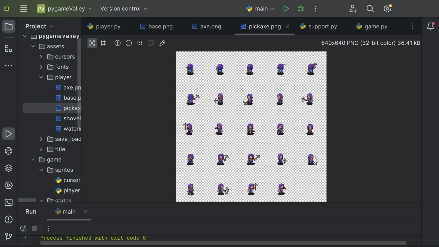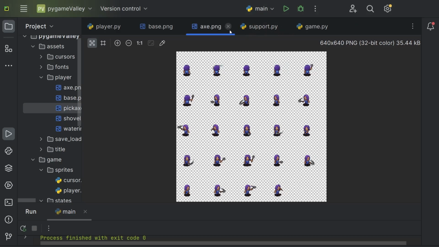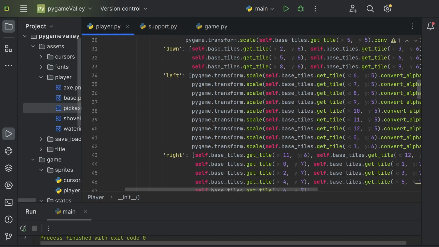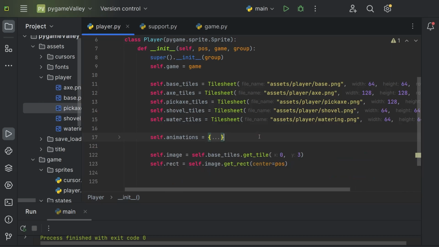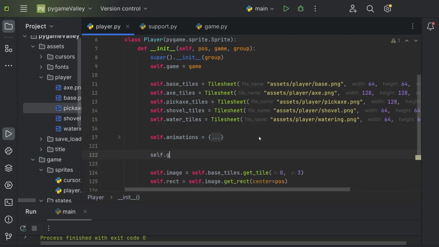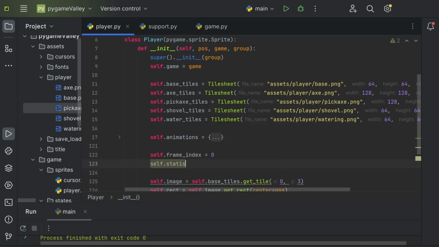So, moving on. Now we'll need a frame index and a status so we can access the right animation from our animations dictionary. Let me minimize this so we're not taking up so much space. We'll go ahead and do self.frameIndex is equal to 0 because we're going to start with the first frame. And self.status, you can use whatever status you want. I'm going to start with down idle. So we're facing down and we're not doing anything.